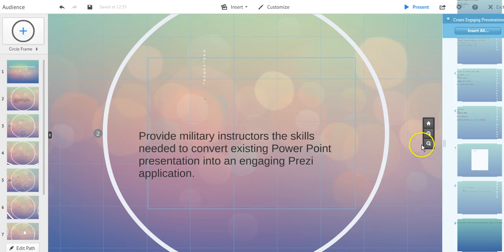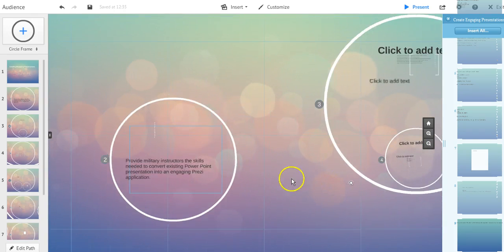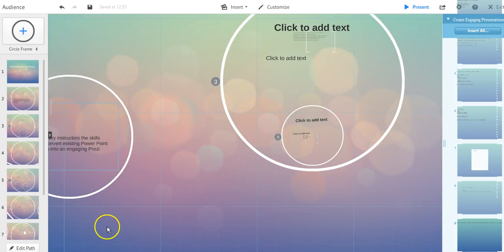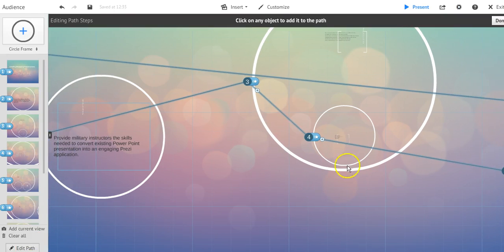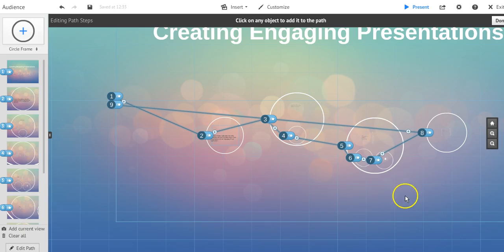And so you could do the same thing for every single slide. Edit it as you would like, move the text around however you want it to. Another thing we can do is edit the path. So if we click Edit Path in the bottom left corner of our screen, then we can see the path of how the presentation is going to go from slide to slide. If I want to change that path, all I have to do is click on the number and drag it to where I would like it.